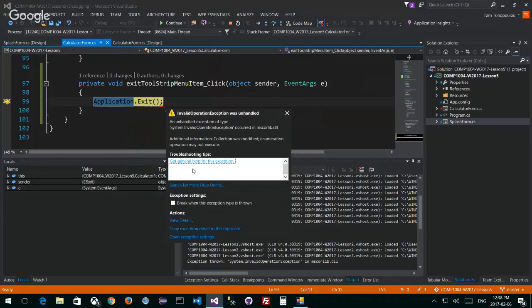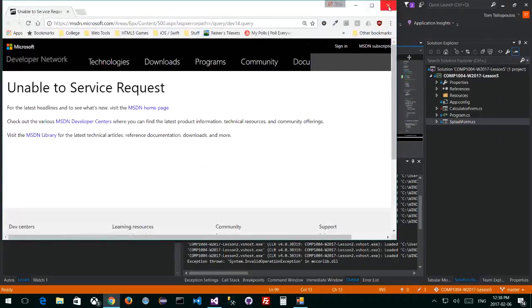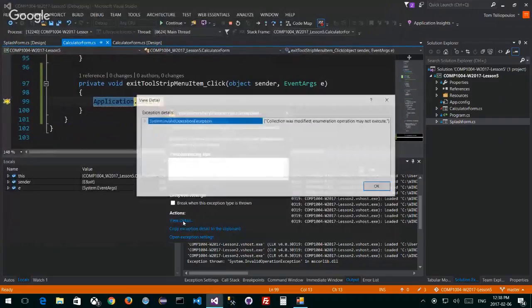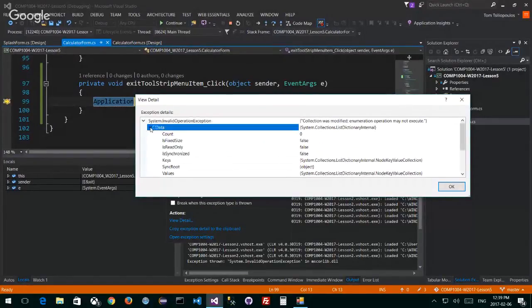And by the way, there's other issues. If you actually click on this one for general help, it gives you some suggestions on what this means. That's one thing to look at. You can also take a look at view details. An enumeration operation may not execute, right? System.Collections.Generic.Dictionary internal, right? And what this means is it's trying to do something called automatic reference counting. It's counting all the things that are open, and you're shutting things down in such a drastic way that Windows doesn't like it.